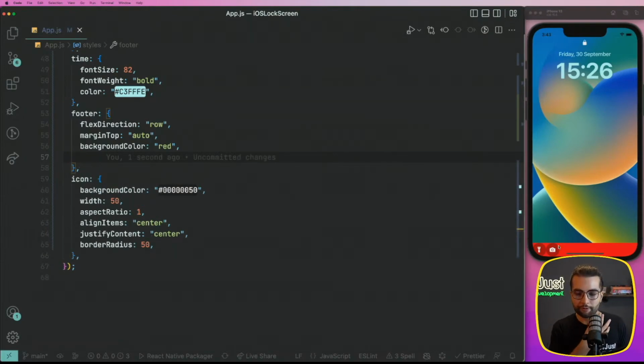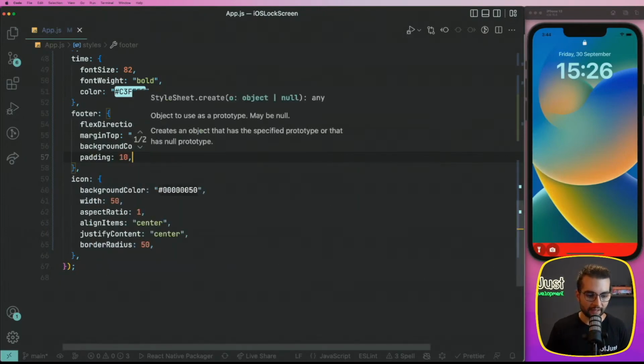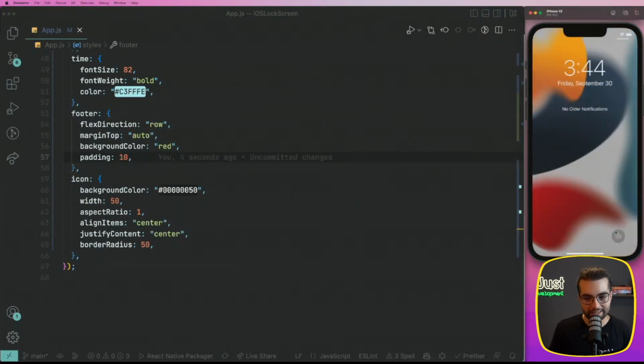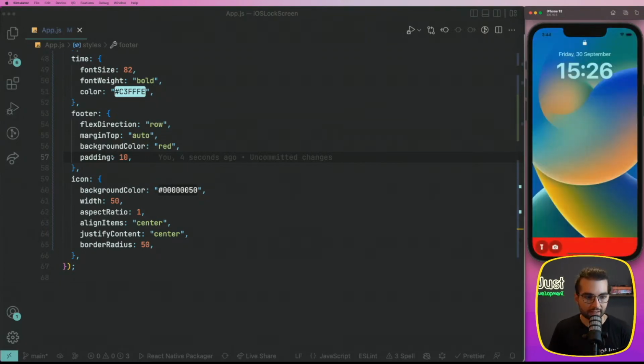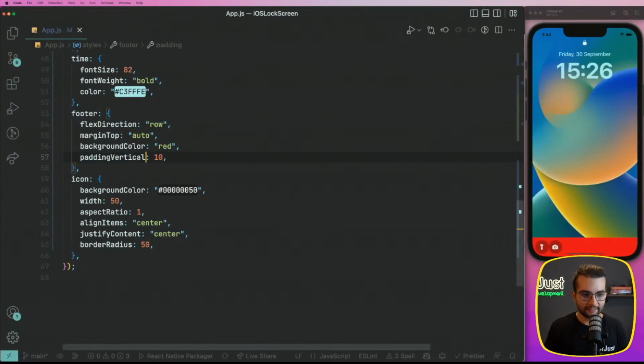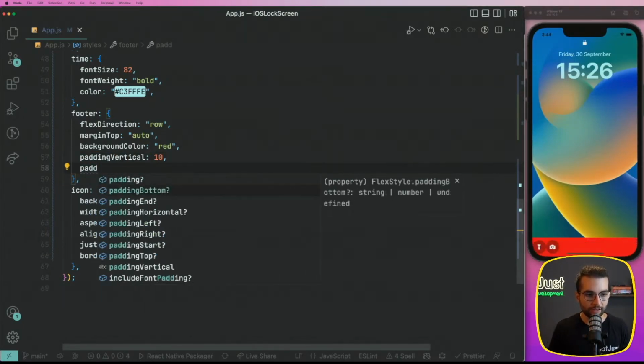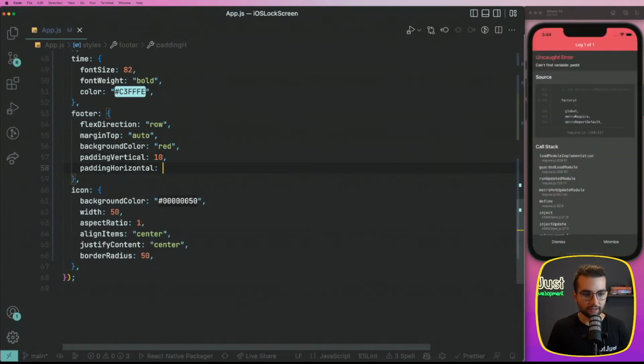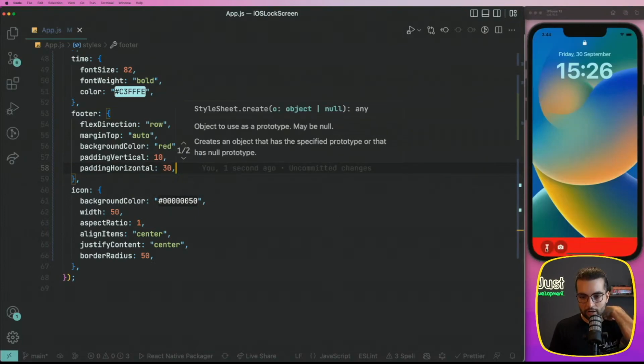Now let's work with a bit of spacing. The footer doesn't have some inner space, and as we can see, our icons touch the border of the screen and also the footer. So let's give some padding to the footer, like padding 10. But as we can see, the icon doesn't start so close to the side of the screen. It starts a bit in the middle. So for that reason, I'm gonna say padding vertical 10, but padding horizontal will be 30. Padding horizontal 30, like this. And now our flashlight looks a bit better here.